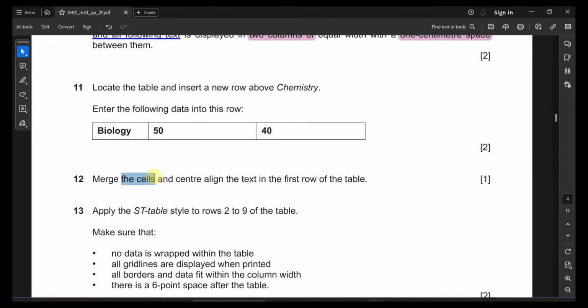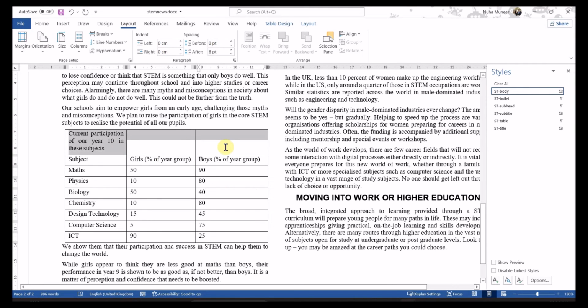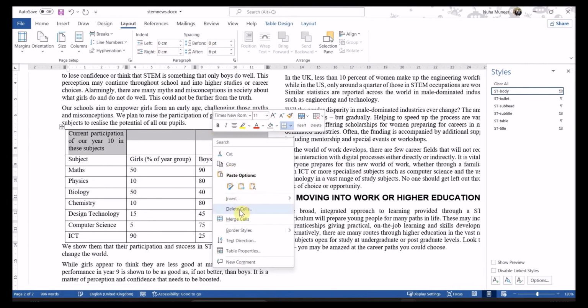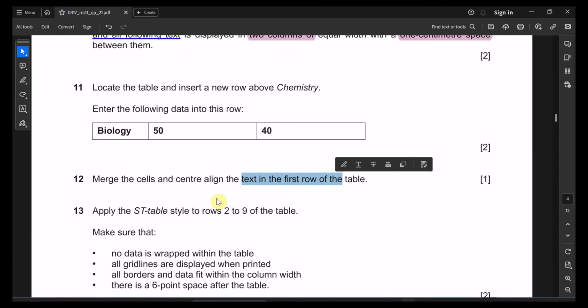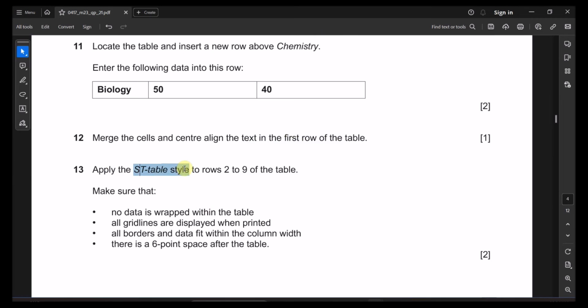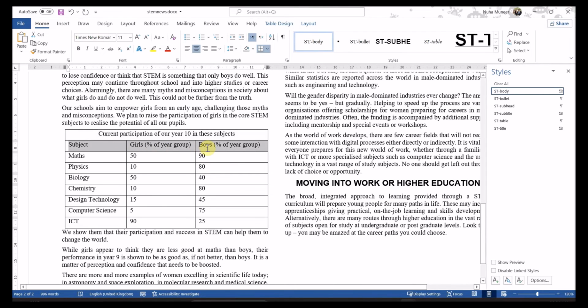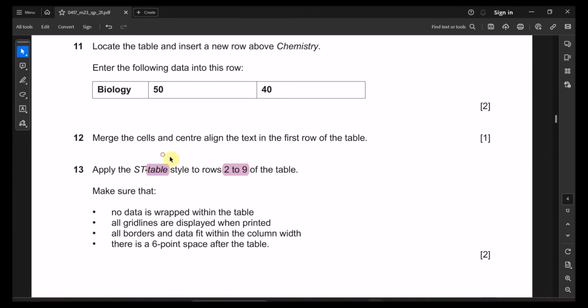Number 12, merge the cells and center align the text in the first row of the table. So we need to merge those and make it center aligned. Merge cells and then apply ST table style to rows only from 2 till 9. So highlight only from 2, 3, 4, 5, 6, 7, 8, 9. That means the rest. And apply ST table to it.